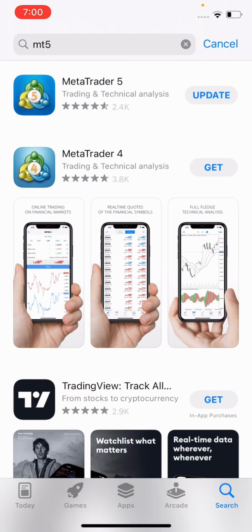So you can see I've already downloaded it. That's why you can see updates. Let me just use this opportunity to update my own MT5. So you just click on it and install it directly. Are you getting it? So this is how to download MT5.